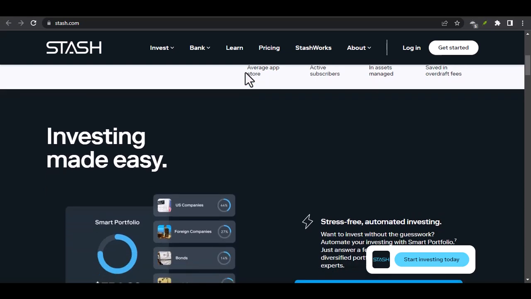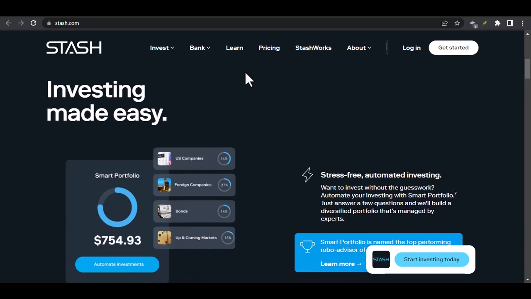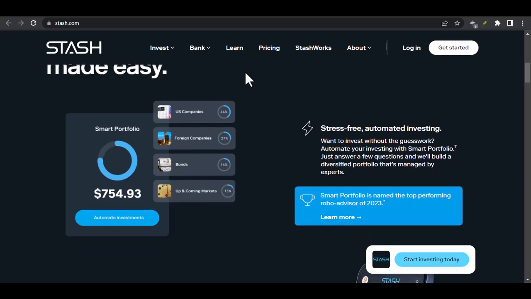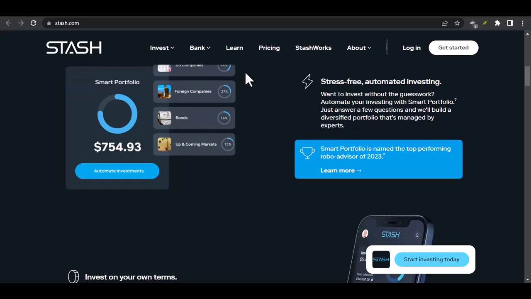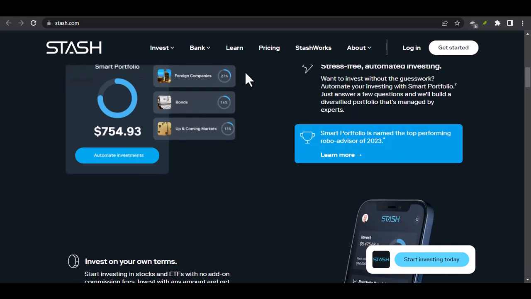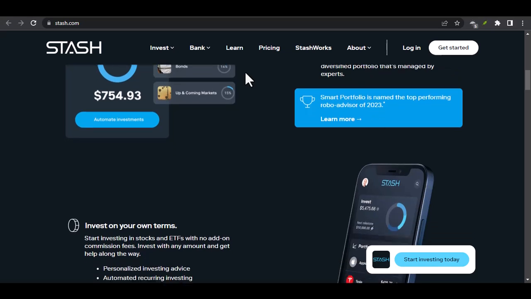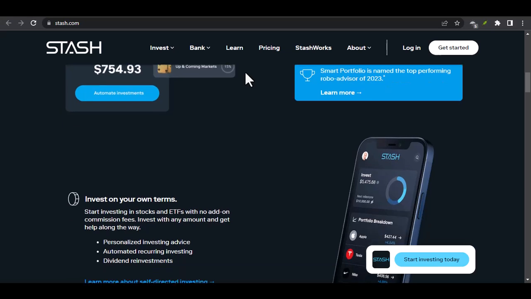Method 1. Bank transfer. One of the most common methods is to transfer money from your bank account to your stash account. This is a simple process that can be done in just a few clicks. Here's how it works. Log into your stash app. Go to your account settings. Select Add Money. Choose Bank Transfer. Follow the prompts to link your bank account.